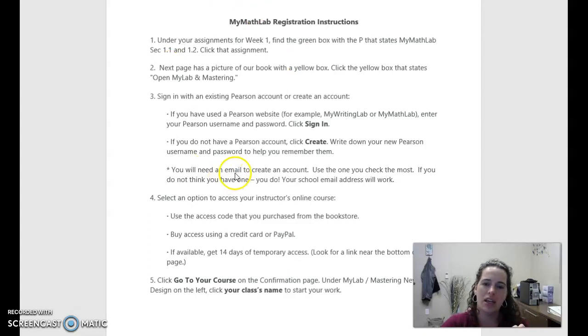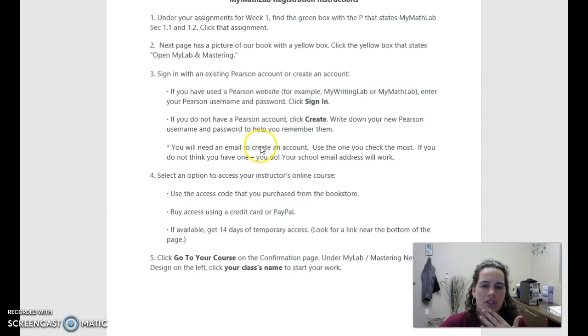If you do create an account, it's going to want an email. Use the one that you check the most often. Okay, it doesn't have to be your Black River email, just something that you're going to check. Once you've gotten logged in to your Pearson account, it will give you directions on how to access my Foundations of College Algebra class.